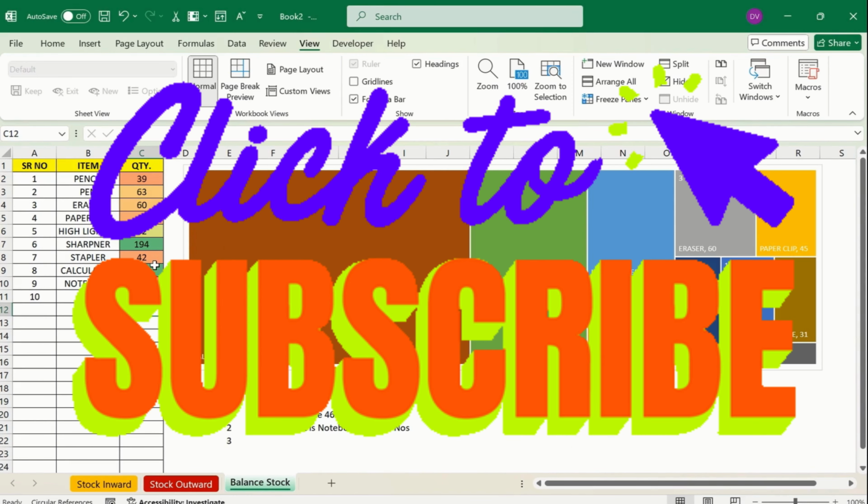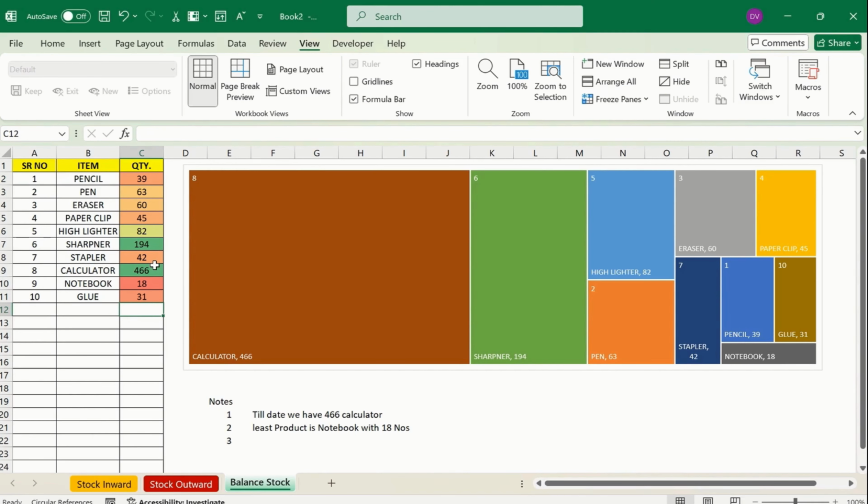Okay, this way you can manage your assets. This way you can manage your stock. Whatever stationery you are handling, you can definitely do that.